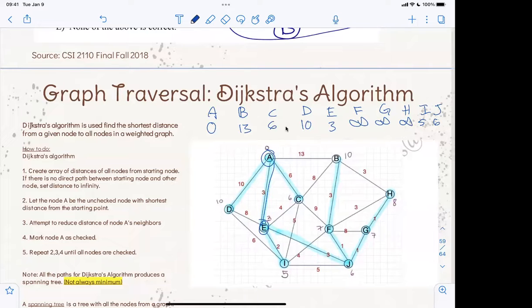Okay, so next we again go through the array. We see which values we haven't checked already, and we take the smallest possible value and check that node. So in this case, we check the value I, because it has the smallest value that we haven't already checked, which is 5.